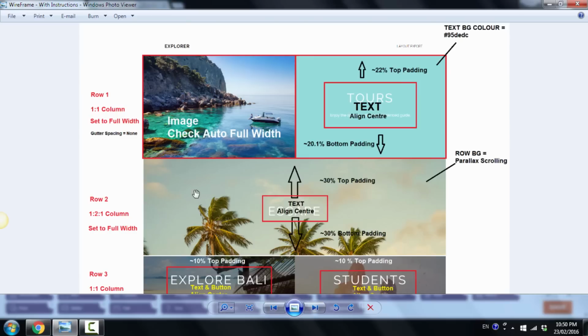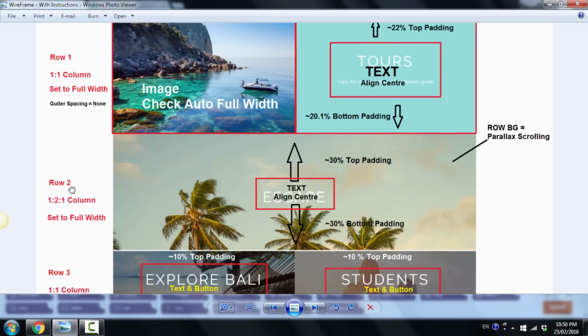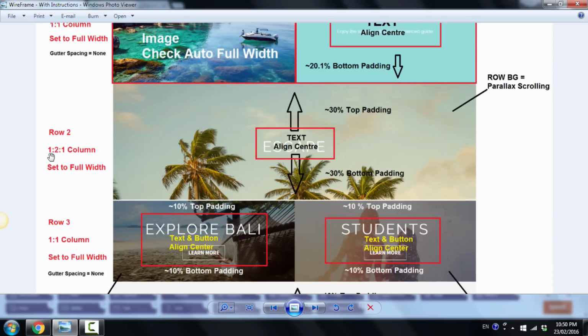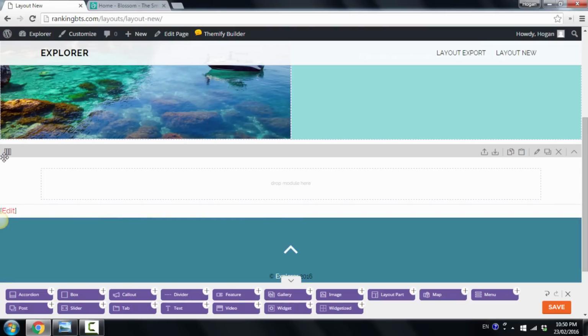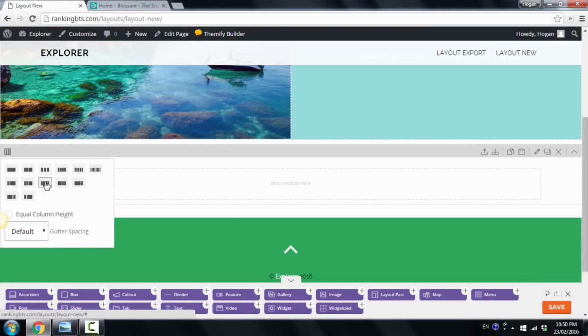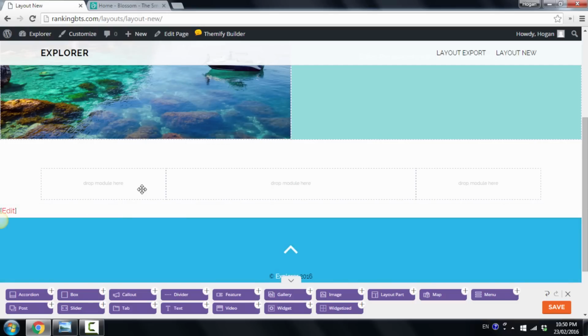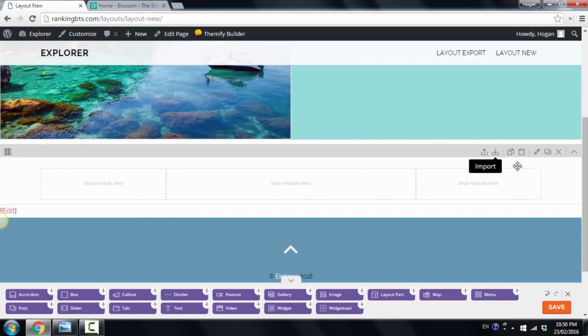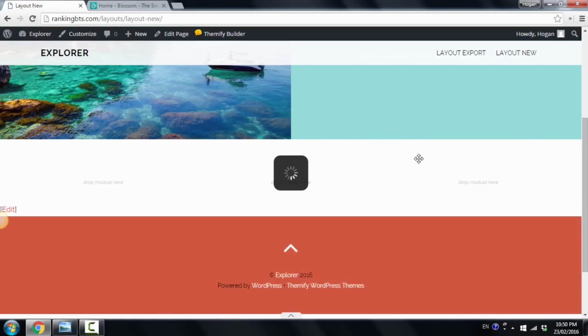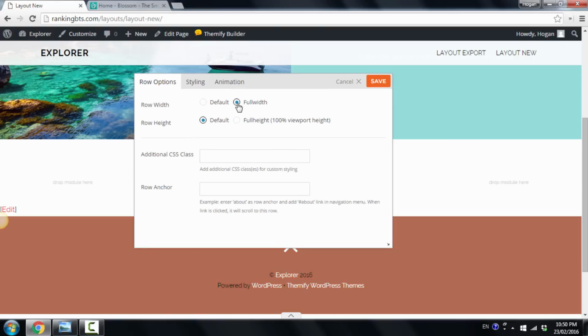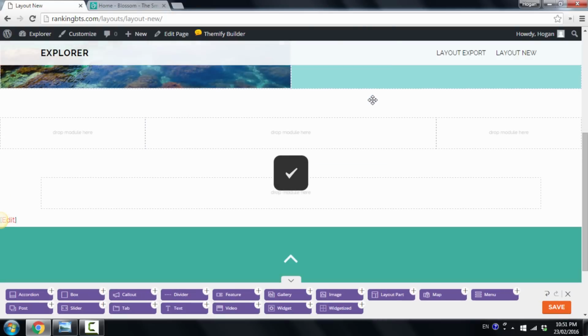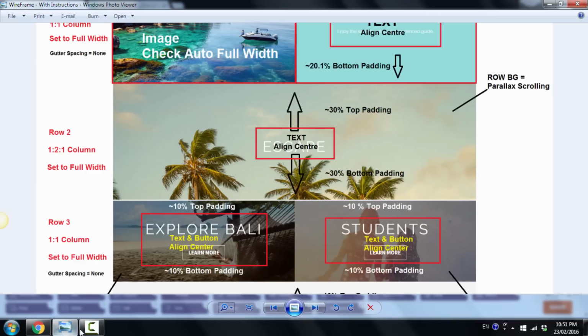Now we're going to go back here and create the second row. So we're going to be setting the columns to 1:1 ratios, and then setting it to full width as well. Okay, so go here and then set it to this one here. Oh yeah, we've also got to set it to none for the gutter spacing, so it all sticks together. Now we want to set the row to full width and click on save. Okay, so go back here.